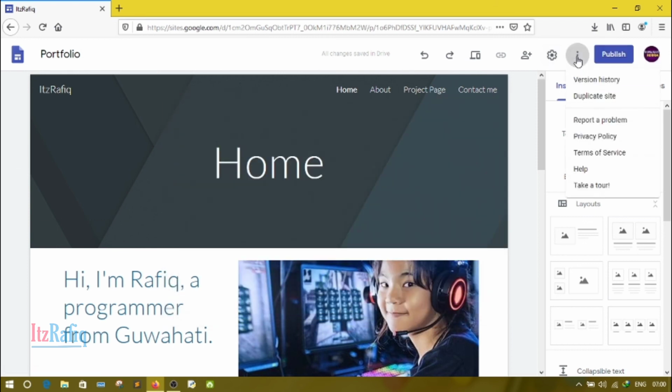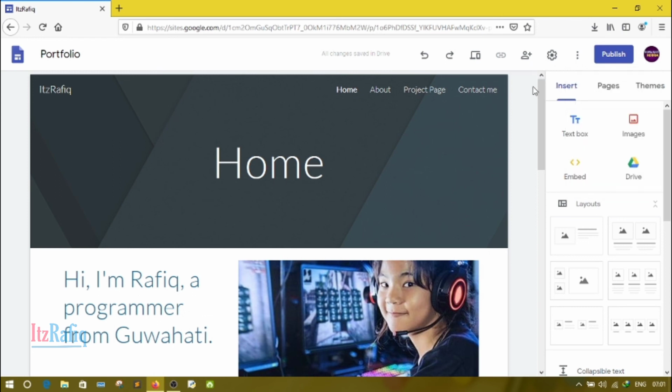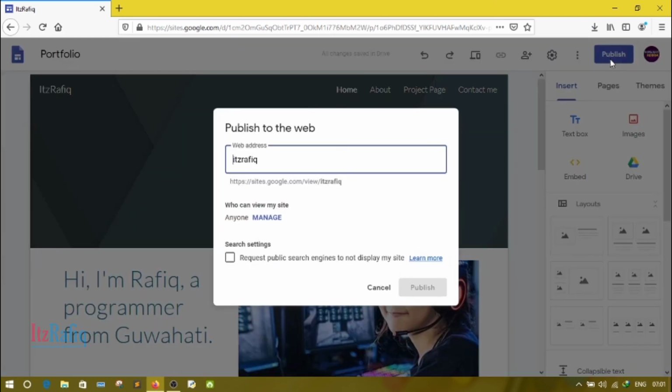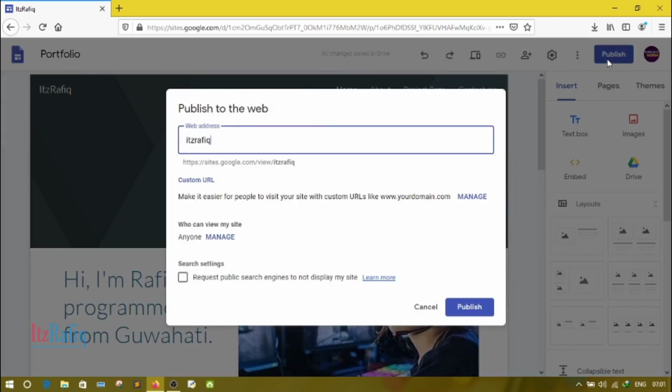When everything is done, then you can select here publish. So your site address will be like this: sites.google.com/view/your site's name. Custom URL means when you have your own domain, then that domain you can set in this site.